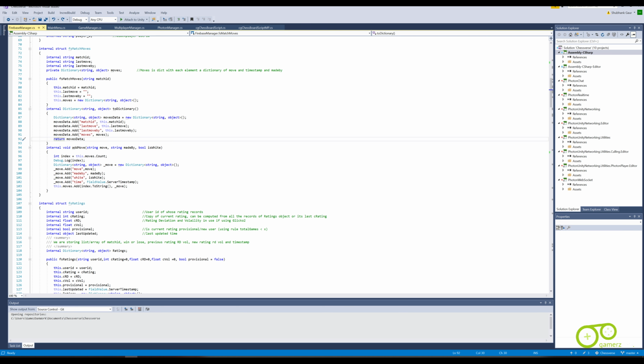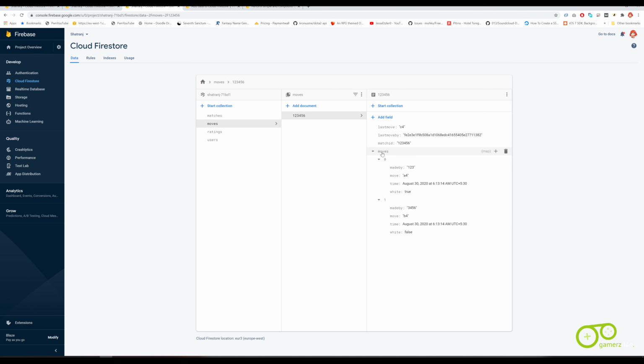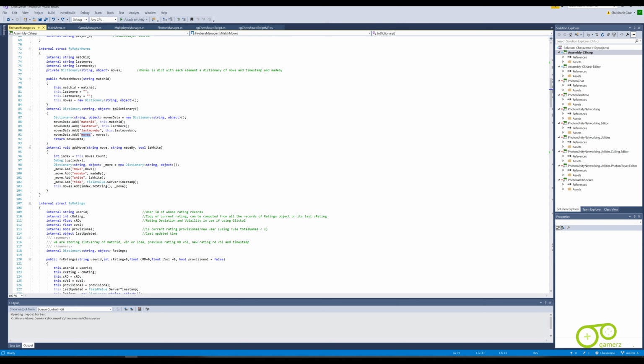which can be passed directly to Firebase. Pretty neat. And as you can see, it adds the moves dictionary in a field called moves. If you see here, the field is called moves. It is of type dictionary. Map is basically dictionary, and voila.